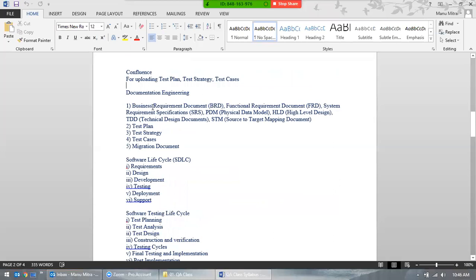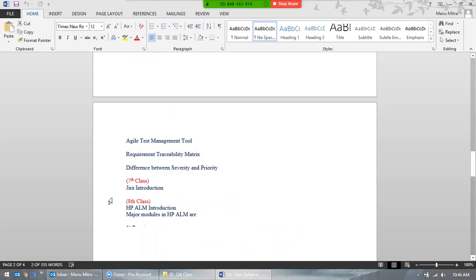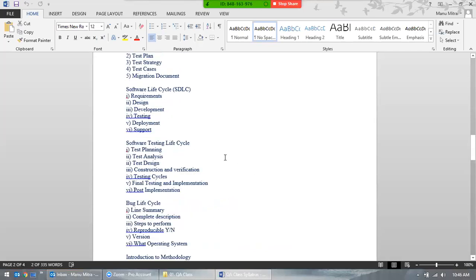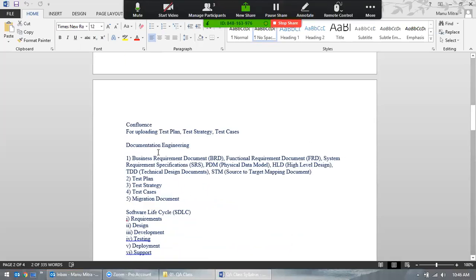Here we'll hold on to SharePoint. Once we go to Jira, we'll talk about this, and I'll also be giving you homework on that. But here, we'll just hold on to SharePoint.